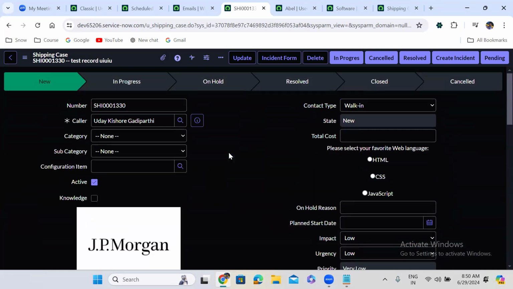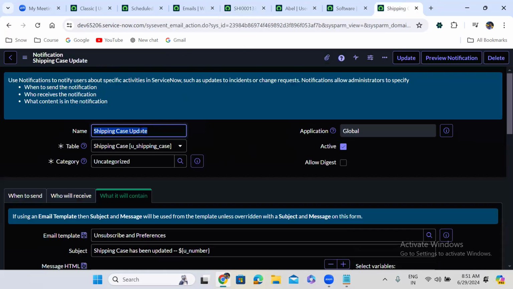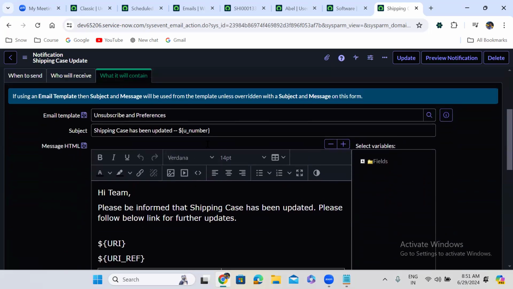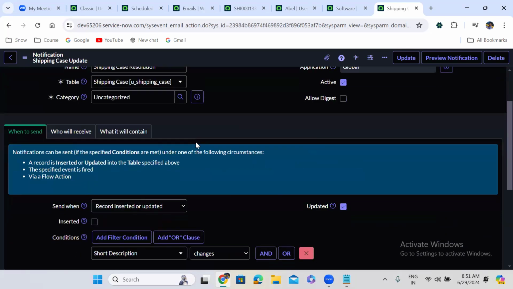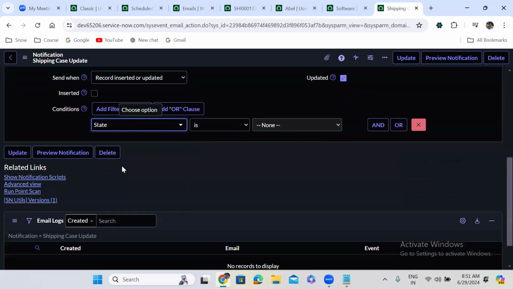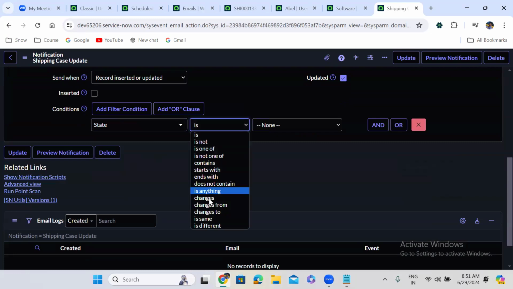Whenever the shipping case state is set as resolved, immediately the caller should receive an email. So, case resolution. How many notifications you want to create, that many notifications you can create. Update. When to send: on the record update when the state changes to resolved.